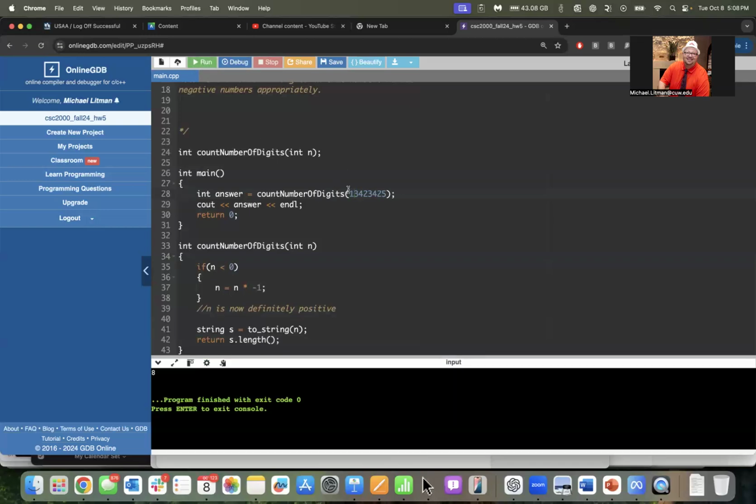There's our 8. If it's a negative number, it's going to handle this. It's still going to give us an 8. There's our 8. There's our 2. There's our 1. And if we take the negative off, all right. So there's count number of digits.